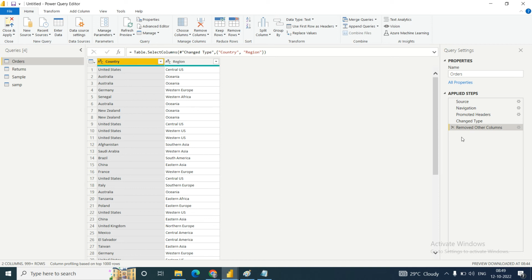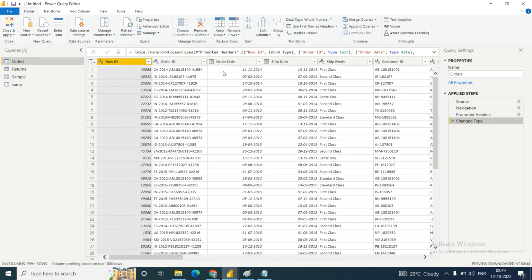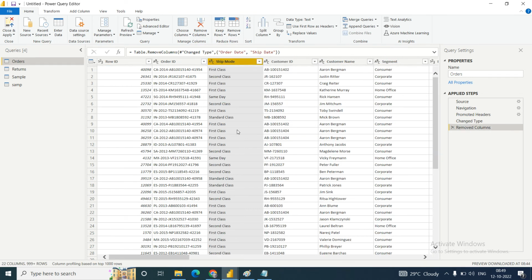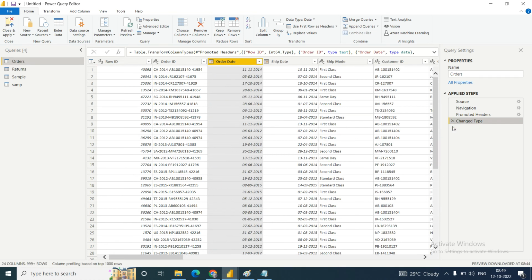Remove other columns. And if you want to remove only the selected columns, let's say I am selecting order date and ship date. I want to remove only these two columns, so I will go to remove columns and click on remove columns. So order date and ship date will be deleted. Clear? So these are the two options available, all about removing columns or removing other columns.